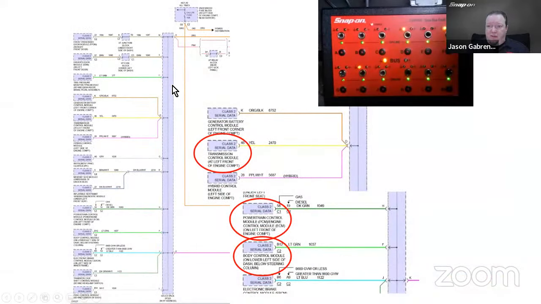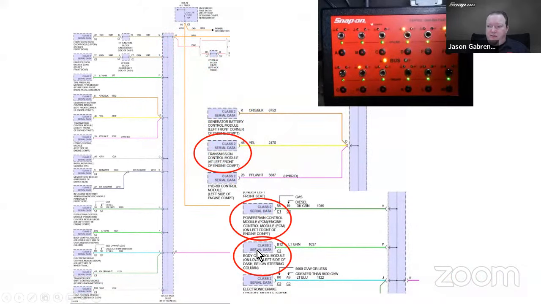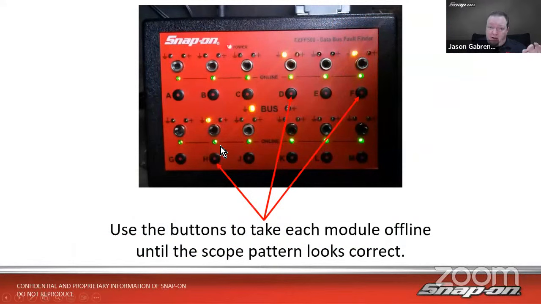So we looked at the network configuration here. In this case, it has what we call a star connector there, a joint connector there, and all the modules go to the central location. And it ended up being the TCM, the PCM, the BCM were the ones that were short to ground. So all you have to do on this tool, like I said, this is a very helpful tool in this case, all you got to do is press that little button. It takes it offline. So if I press the button and the pattern gets better, then I know that whatever module is connected to that line is the bad one. Otherwise, we have to go around and unplug. So unplug it. Did it get better? No. Plug it back in. Unplug it. Did it get better? Yes. And then we would see that.